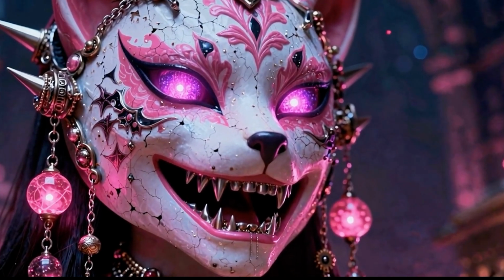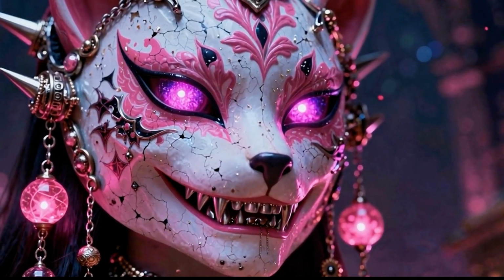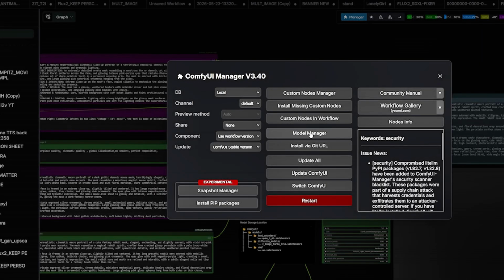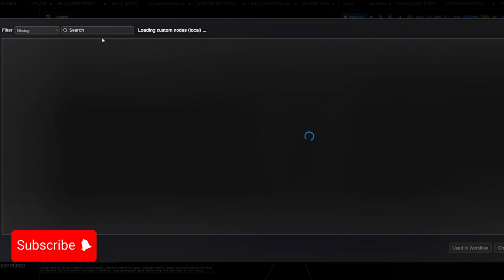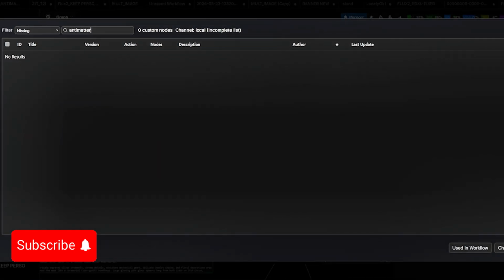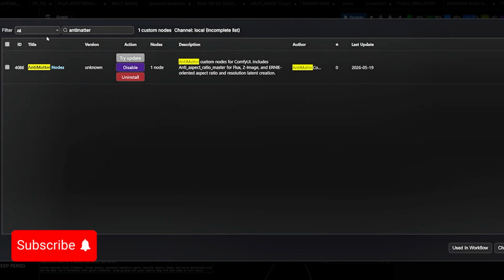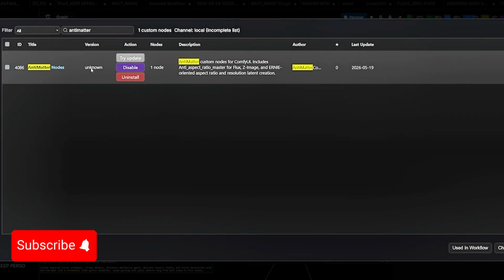So if you are interested, go to the description under the video, download my workflow, and simply open it on your own computer. And do not worry if some nodes appear with red frames. This means you need to go into the manager, click Install Missing Custom Nodes, and install my Antimatter nodes, as well as any other nodes that are not installed yet.